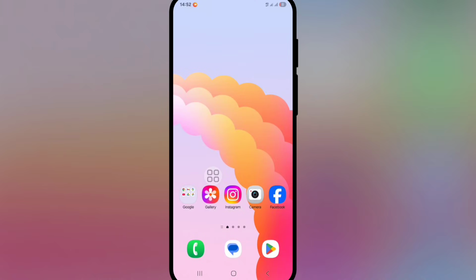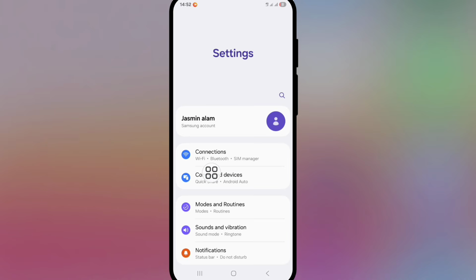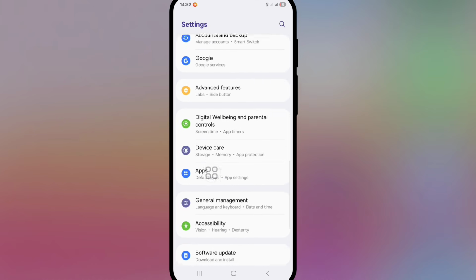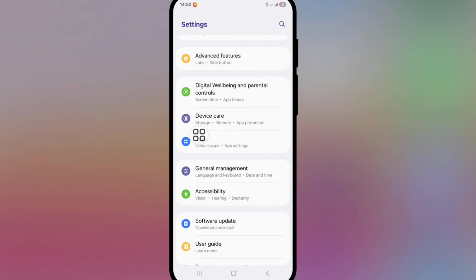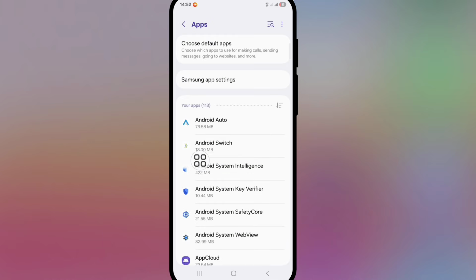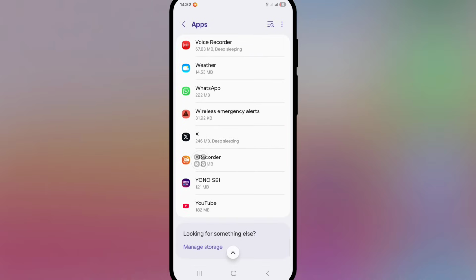For solving this problem, first of all open settings. Then scroll down, find the apps option. Now tap on the apps option. Now find YouTube from the app list. Now tap on YouTube.